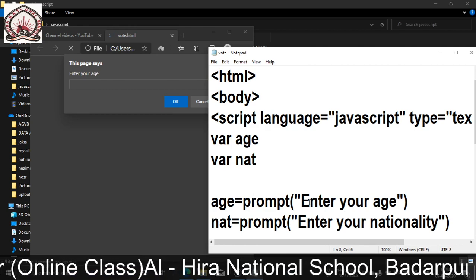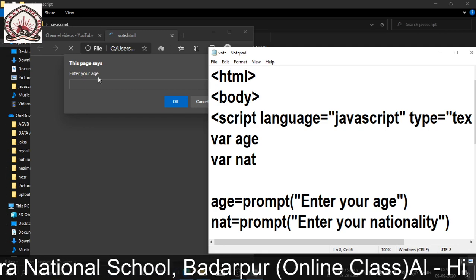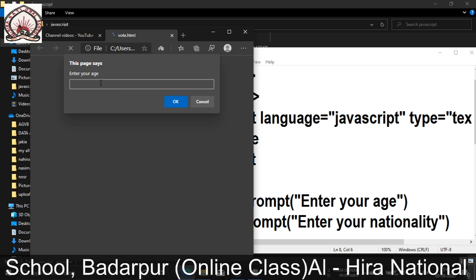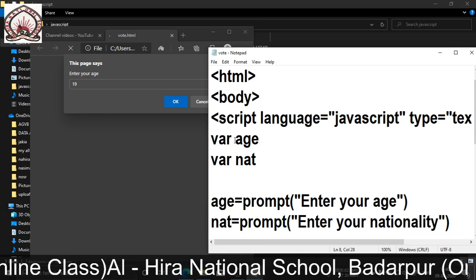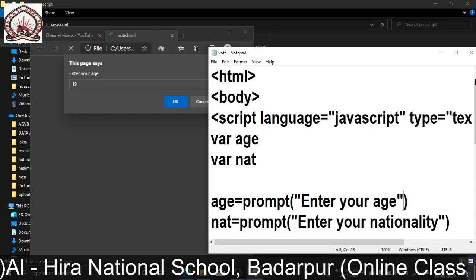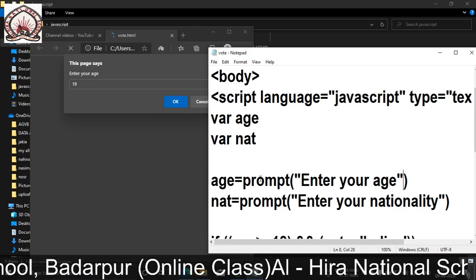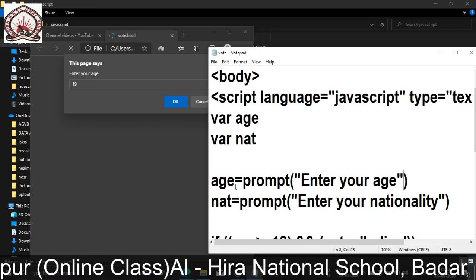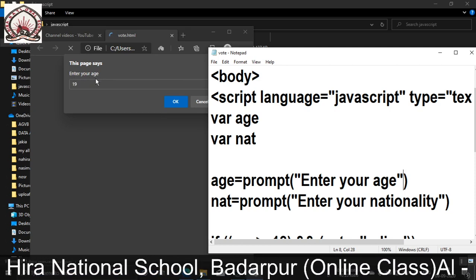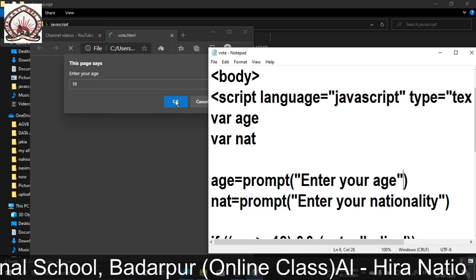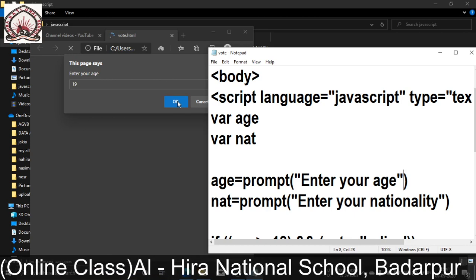Now see here, I have written what? Enter your age. You can see in the output it is displayed, enter your age. For example, I have given the age say 19. Now what will happen? Already I have declared a variable, age. The value of age will be 19, because when the message displays enter your age, I have given 19. When I press OK, the value of age will be 19. So let me press OK.